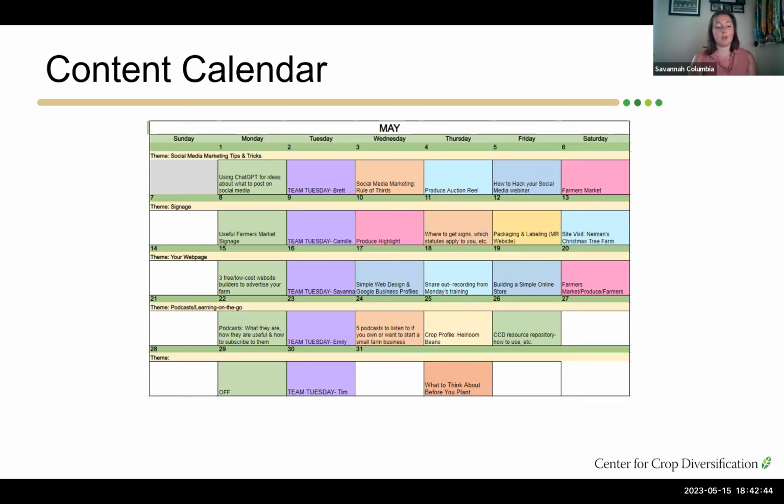Friday could be another harvest highlight, or pictures of the harvest tubs. And Saturday could be, come see us at the market. You can do your Facebook Live showing where your booth is, and stuff like that. You could do the same schedule every week, and then you'll never have to wonder when to post stuff. It'll be the same every week, and you could start there.